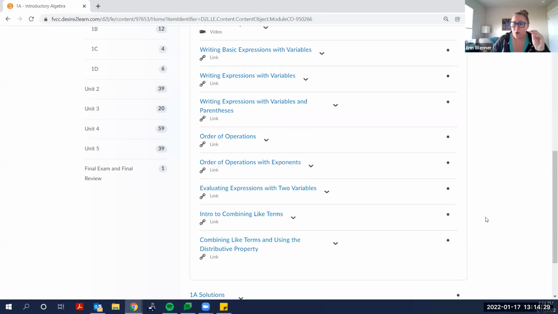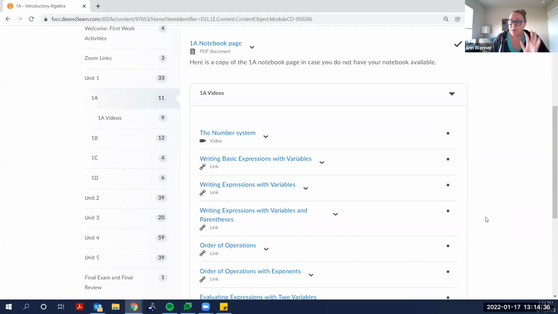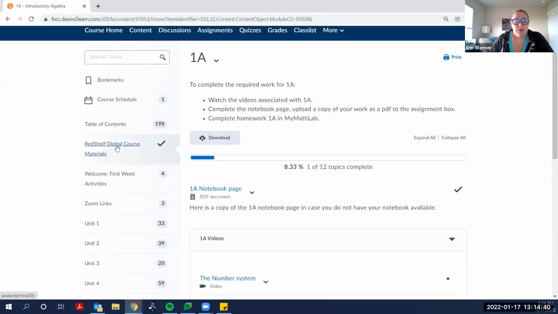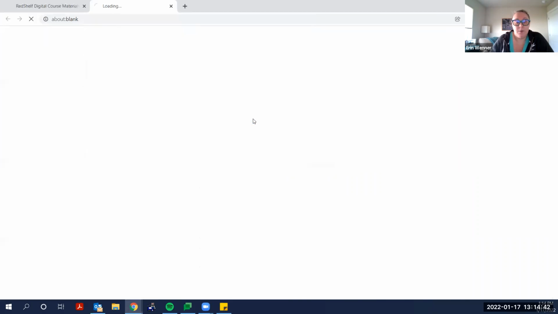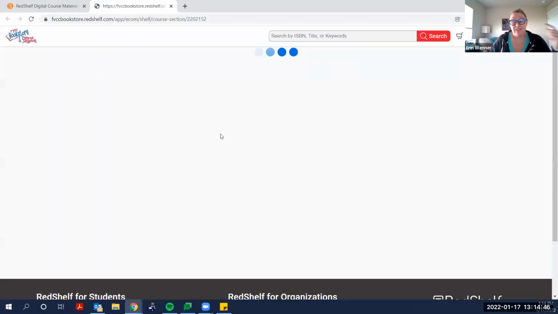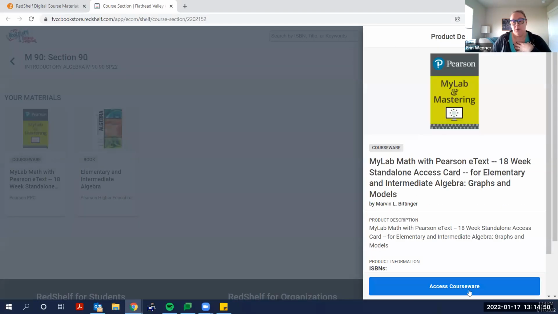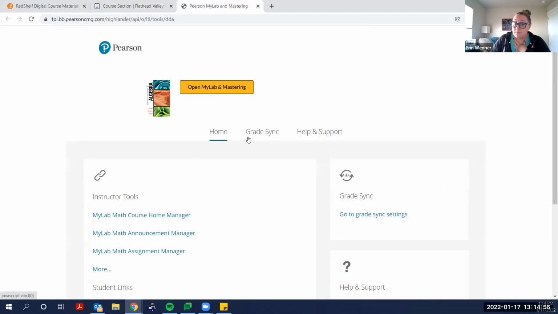And again, Laura is going to go through this with you. So once you're actually signed up, she can step you through all the steps. I don't want to go too far into it because I don't want to confuse you. But when you're finished, like I said, if we go to the Red Shelf link, and we go back in here, again, these windows you're going to have to click every single time. So we'll click on courseware, we'll click access course, and then wait for it to load. We're going to do open my lab and mastering.